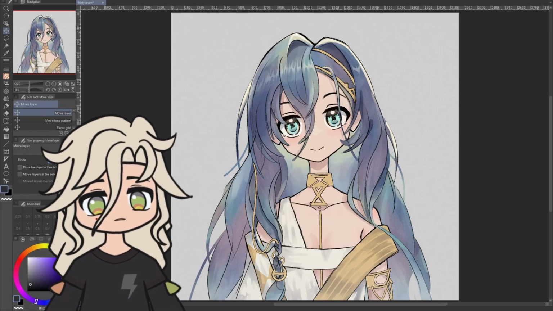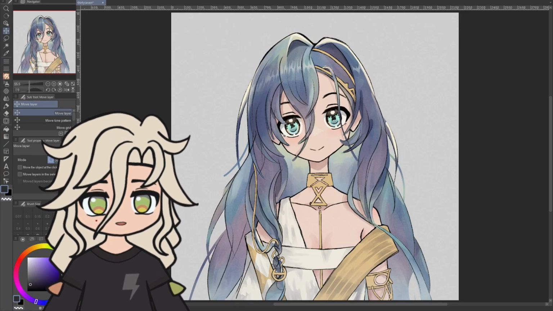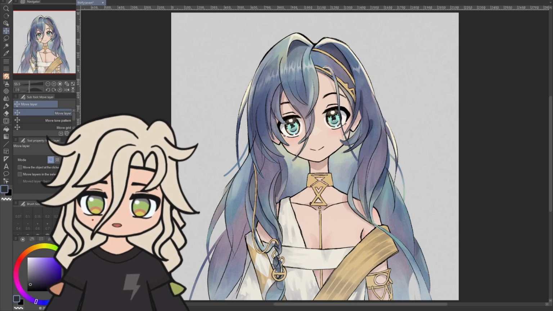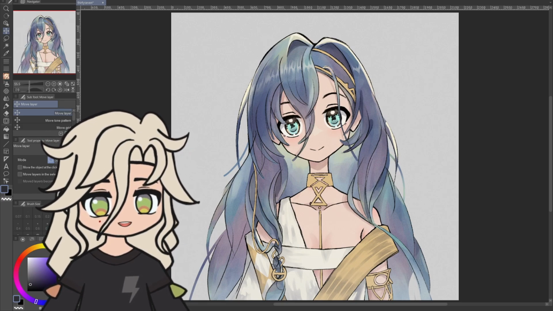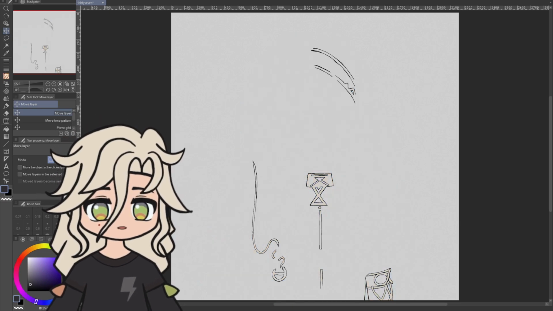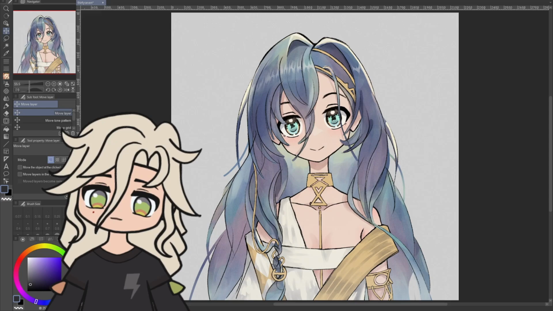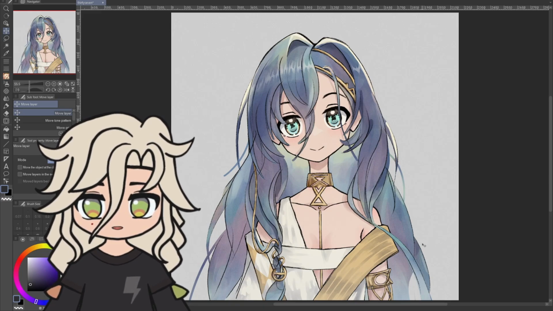So I have a problem. I have this really nice portrait of 37 from Reverse 1999, who is my favorite character in that game, and I don't know how to render gold. And she has several items on her person that need to be gold. Here's my first attempt at it.